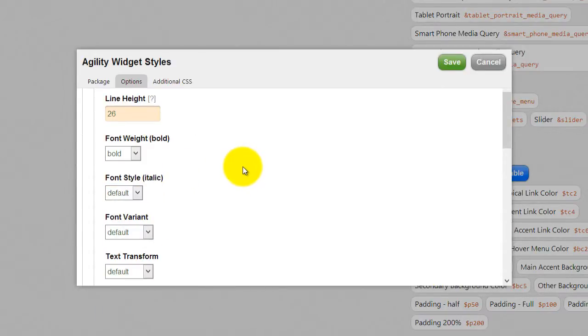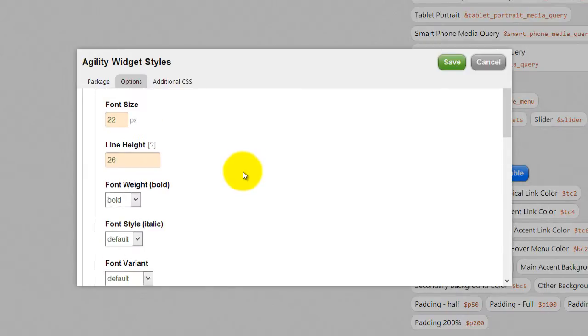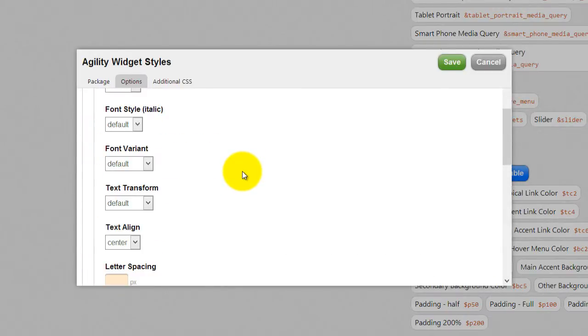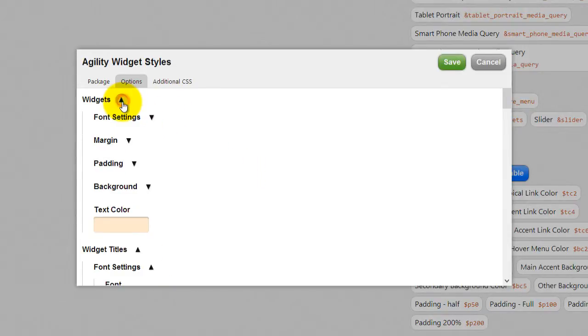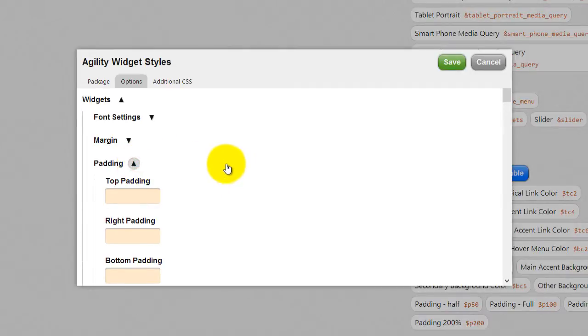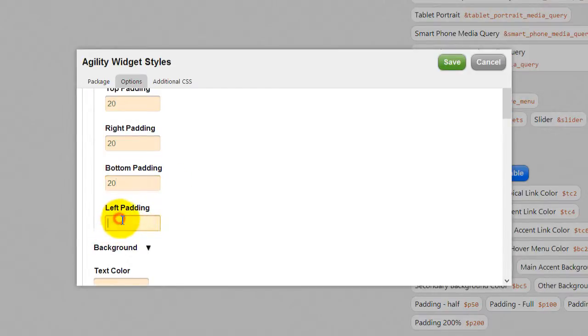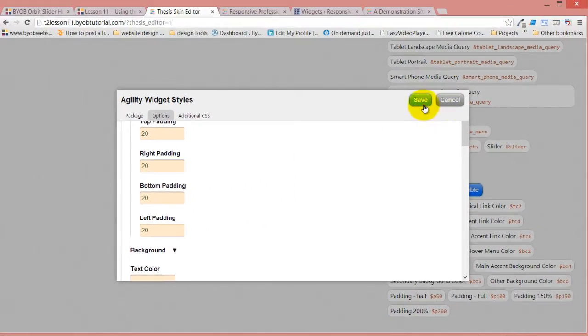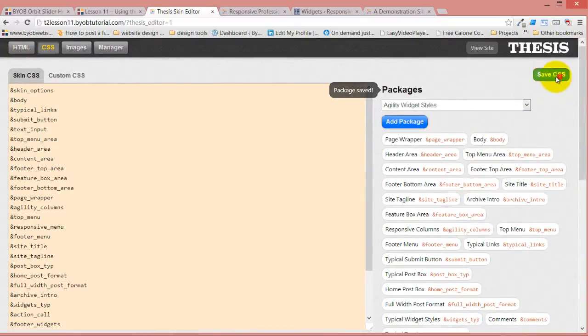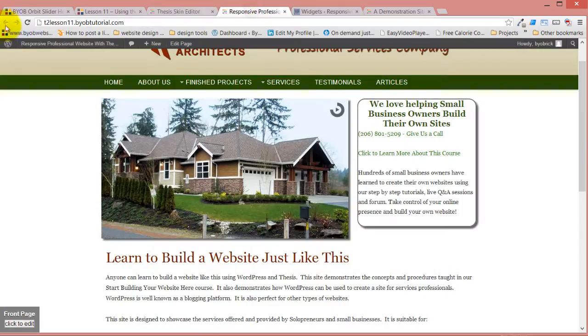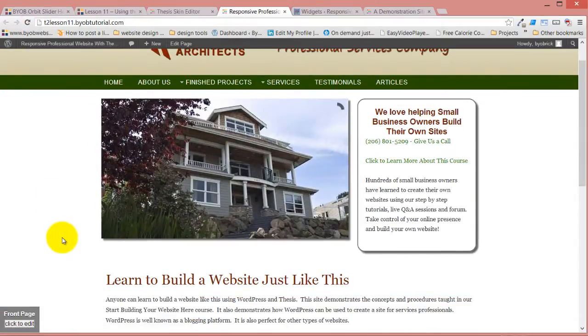You know, I think we probably want a little bit of, we'll come back and deal with margin and stuff like that later. But we do need padding around that whole thing. So if we come inside of widgets and come down to padding, and I think we'll just say 20 pixels of padding all the way around. That might be more than we need, but we'll just start there. And hit save. Save our CSS. Refresh it. There we go, getting a little closer here.